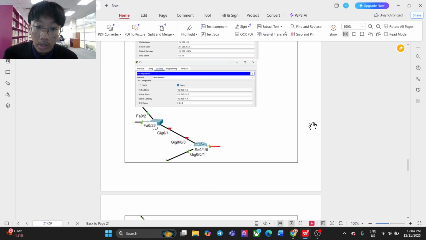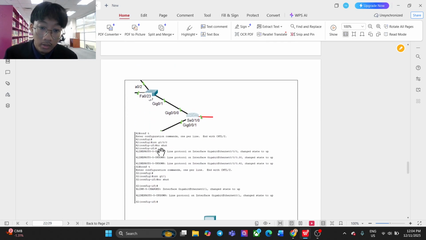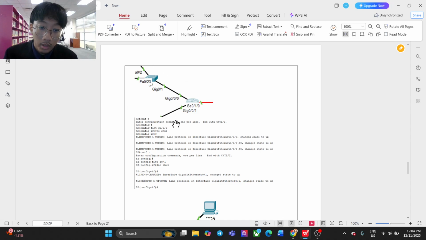After that, we put the command no shutdown on the interface G0/1, and then it should be up. Okay, then after that, this is the command that says G0/0 no shut, and also G0/1 no shut, and that's what it should be.